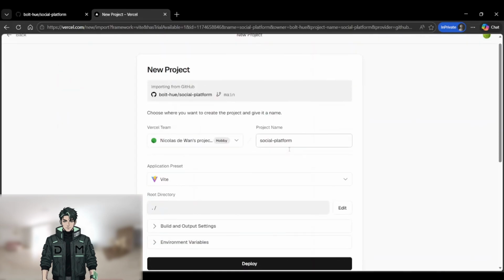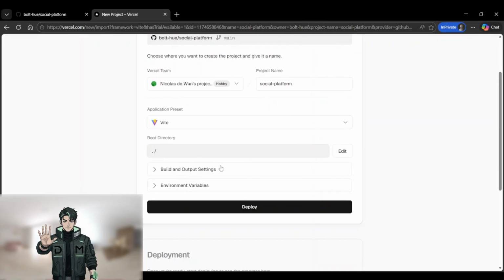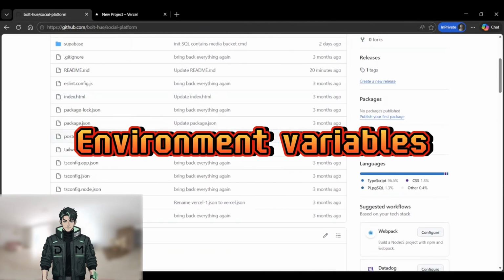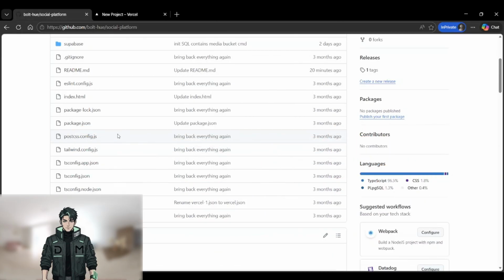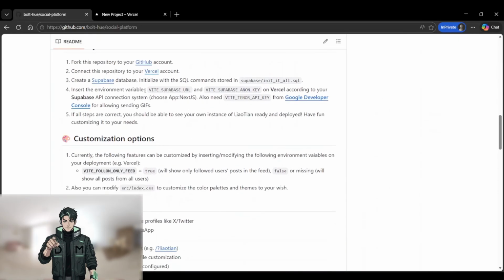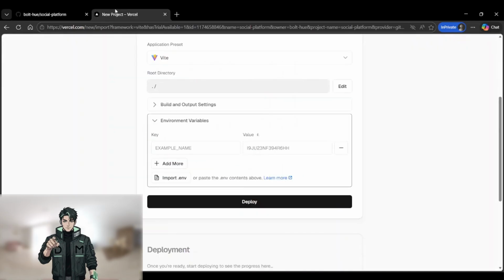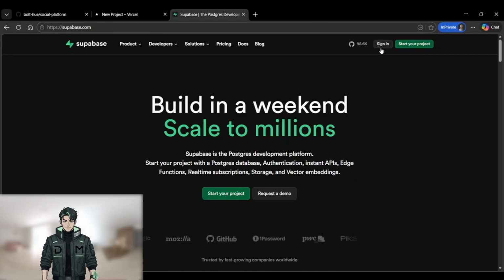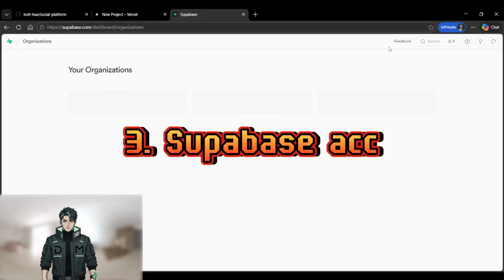Click on import. And right before you do anything else, you'd need some environment variables. These are the secret tokens and API keys that will be used to communicate with your database. So we just need these things that I've highlighted here. I'll leave out more details about this later on.